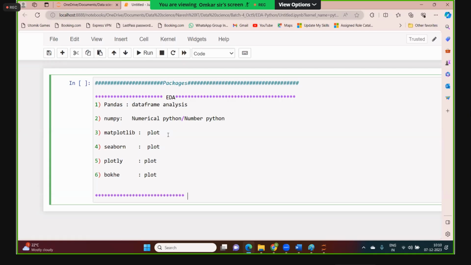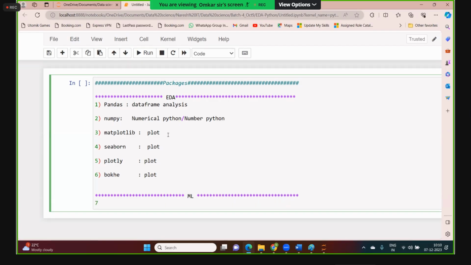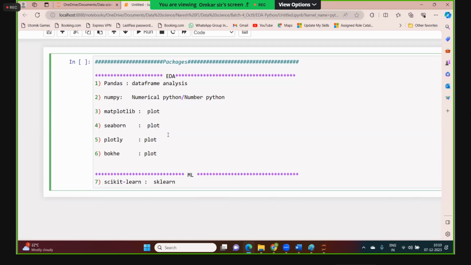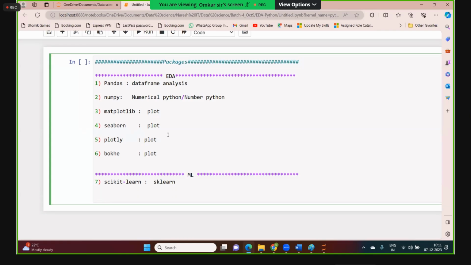Next is machine learning packages. A very, very important machine learning package is called scikit-learn, sklearn. You need to remember the packages and work on them. Only one package for machine learning, that is scikit-learn. All the machine learning algorithms you learn will be there in this package. That package is very, very important.